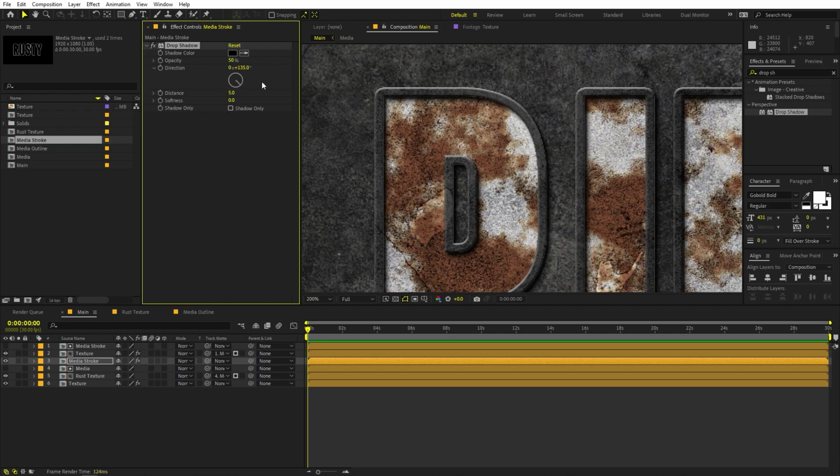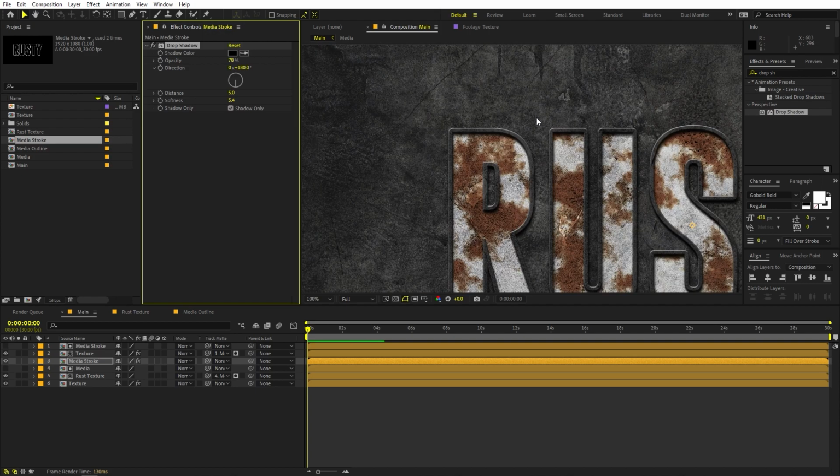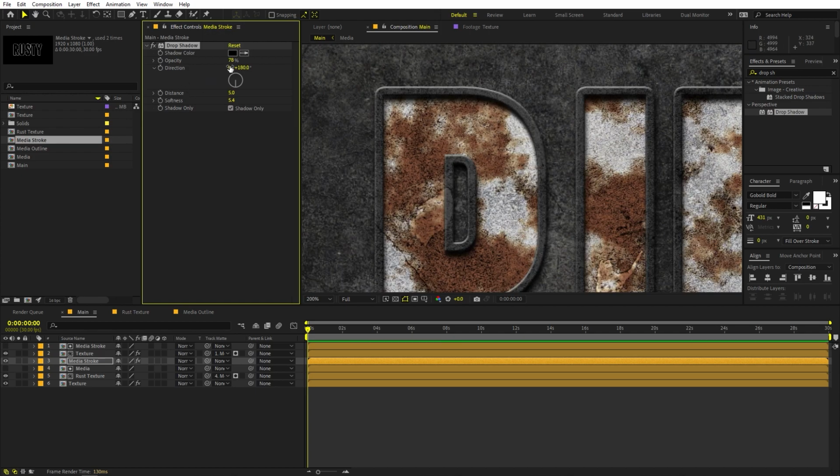So the first thing is that I'm going to change the angle. I want this to come from the top, so I'm going to set this to 180 degrees. After that we are going to select shadows only so that we don't have any sort of fill. And then I'm going to just increase the softness a little bit. Now you can play around with the opacity to make this darker, something like this. But this is completely up to you. You can pick whatever you want.